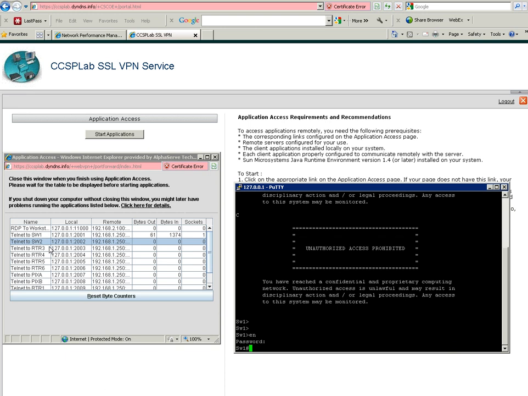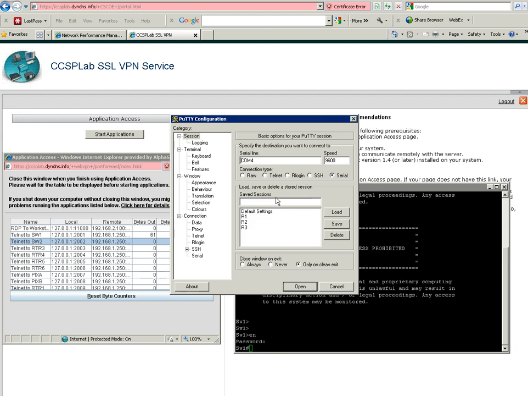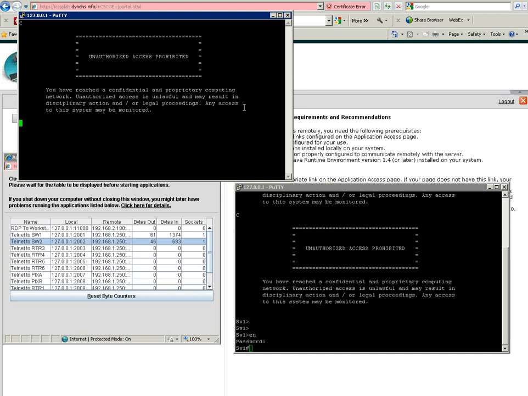In order to open up another device, I'll use switch 2 in this instance. Again, I'll use Putty. And the IP address again is going to be localhost 127.0.0.1. My port number for switch 2 is going to be 2002. And now I'm in switch 2.